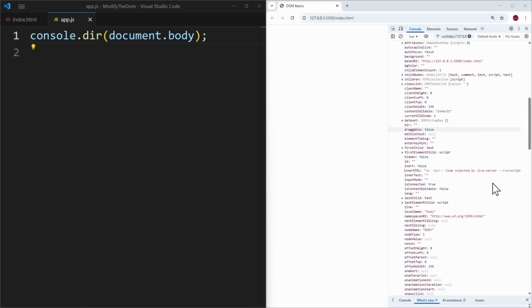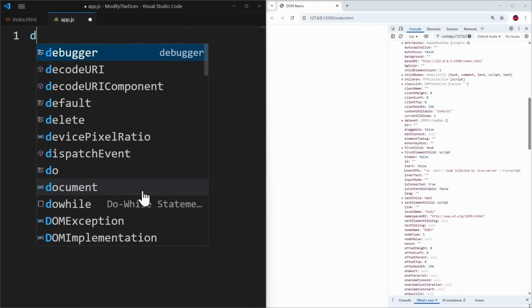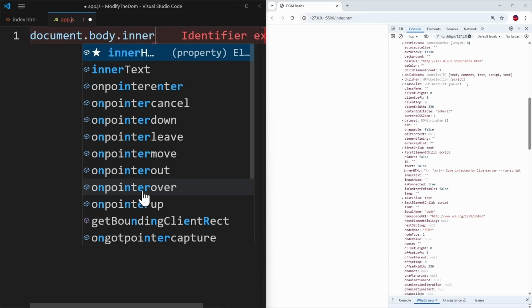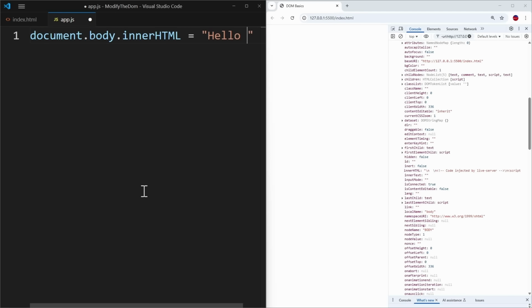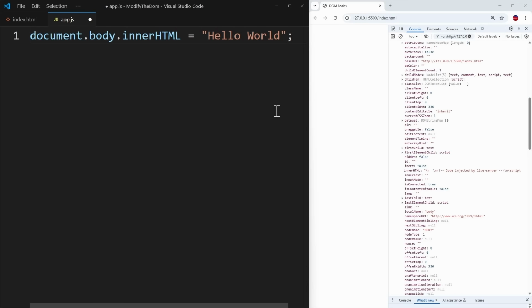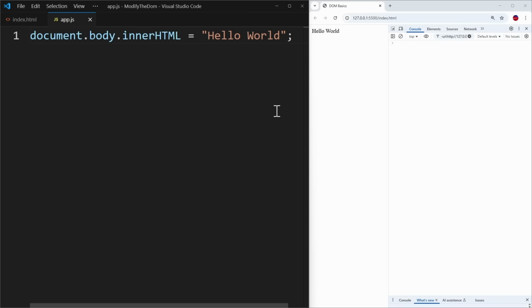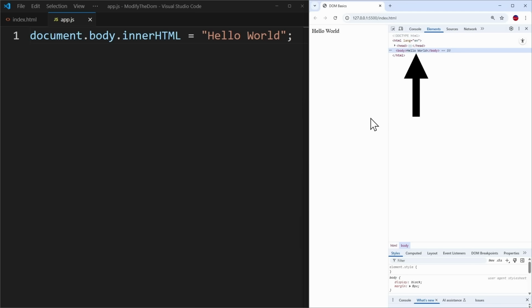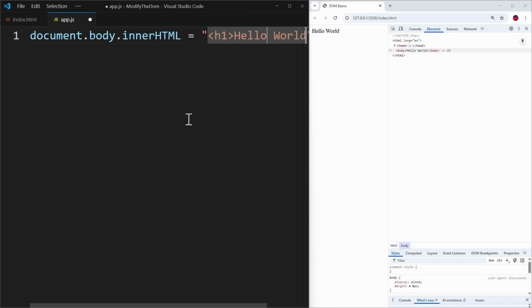For example, the string hello world. document.body.innerHTML equals hello world. Now we can see this text on the web page. In the web inspector, we can see the text inside the body tag. Of course, this is just a boring string. To turn it into a heading, just surround it by an opening and closing h1 tag.